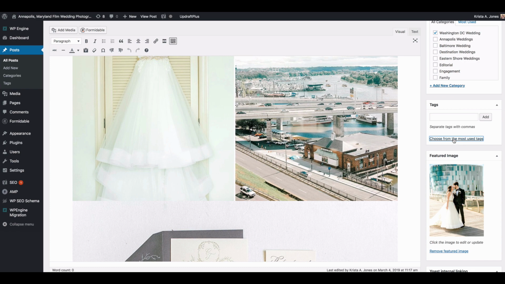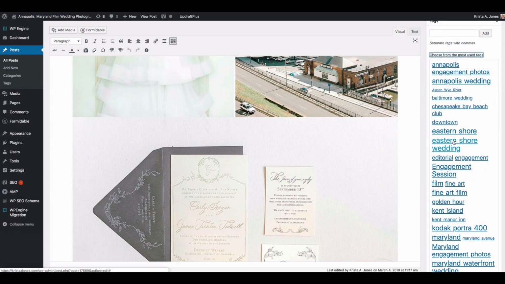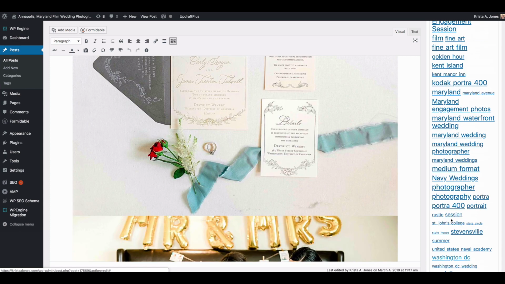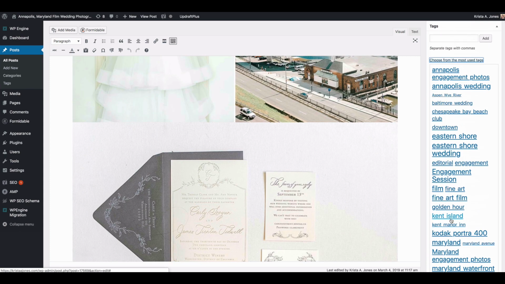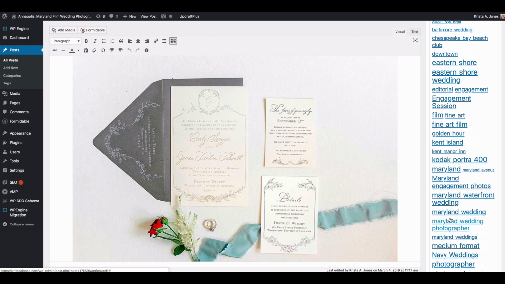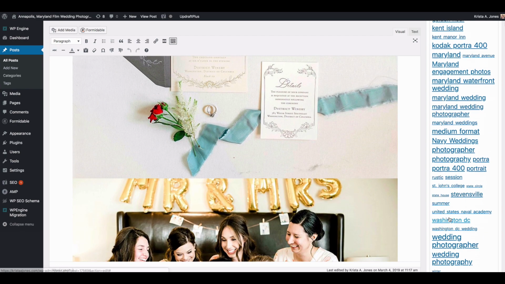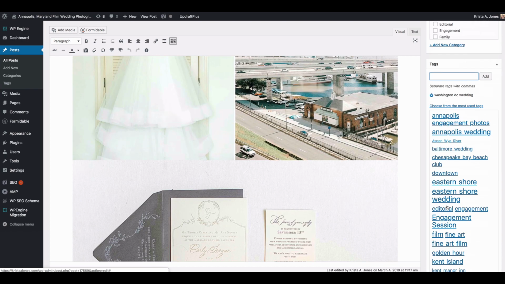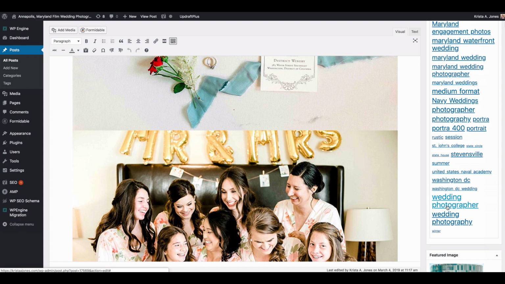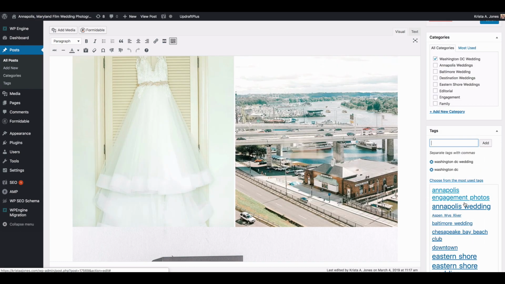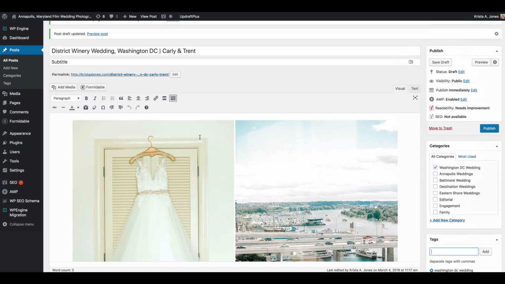And I'm going to add some tags. So let's see. I'm going to go for ones that are specific to this wedding. So I'm looking to see if I have any DC tags. Washington, D.C. wedding. And I'll do D.C.